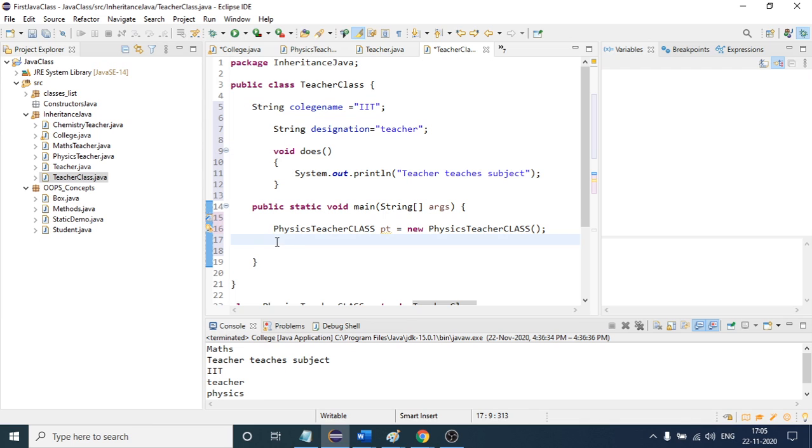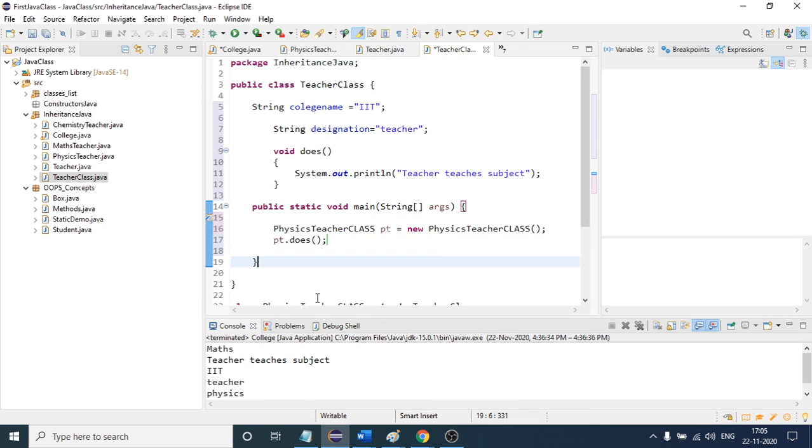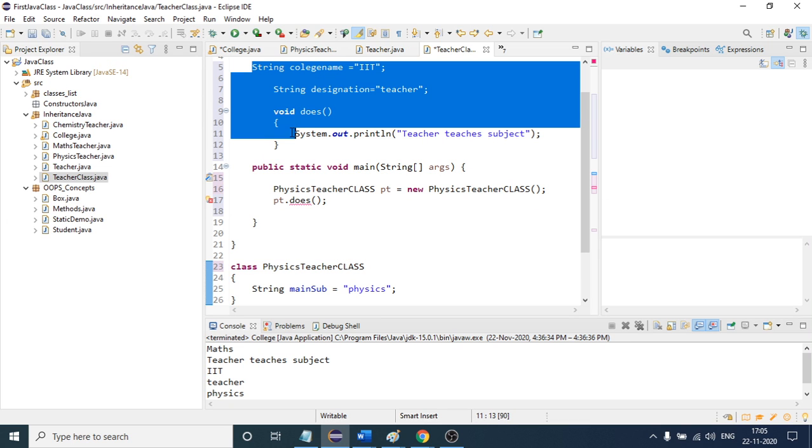So you can see pt dot, you can see college name on the top, designation after that, and this is the does method. And there is one more which is main subject. So all these fields will be accessible. But if I remove this extends keyword, which means I am not reusing the code, then it will throw an error, because this time you are not getting that data here.